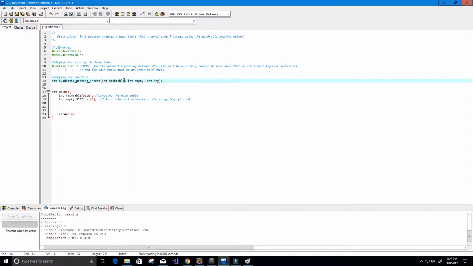So now the hash table that we're inserting isn't actually just an integer data type. It's actually an array of integers. So I'm going to put a pointer here, and then same for empty. So we put a pointer here. Okay, and key will just be an integer value. So it's going to be one of the elements in our hash table. And because the data type is an int, of course all the elements in this array will just be integer values.